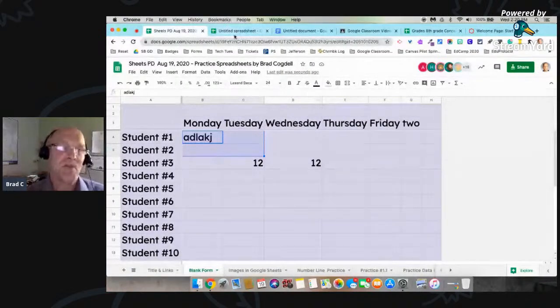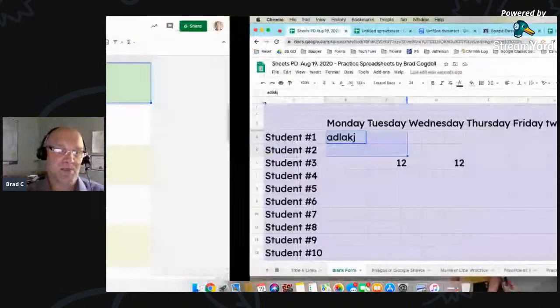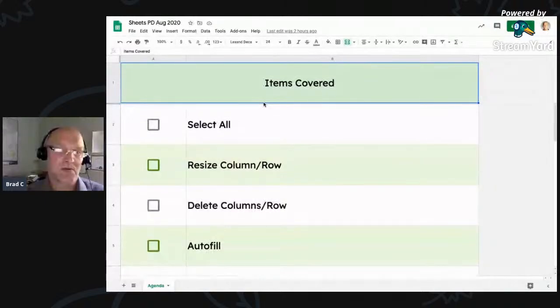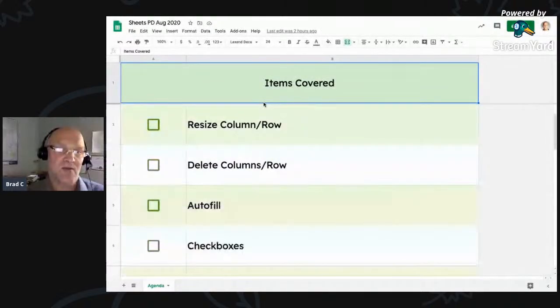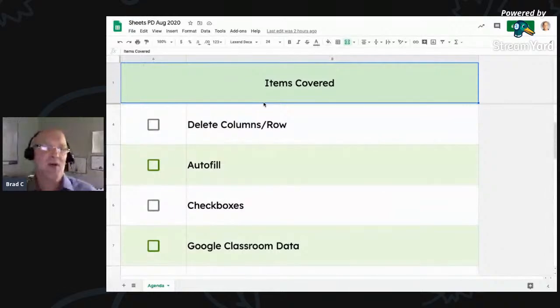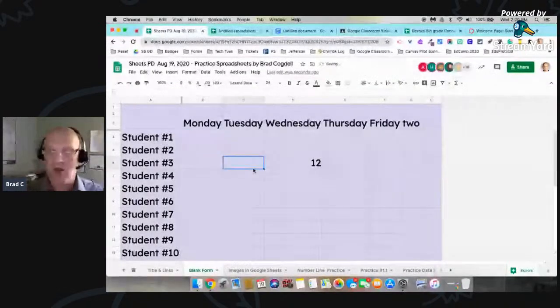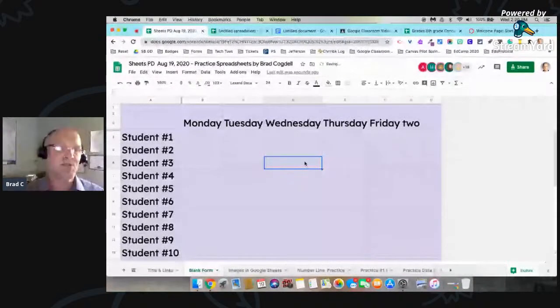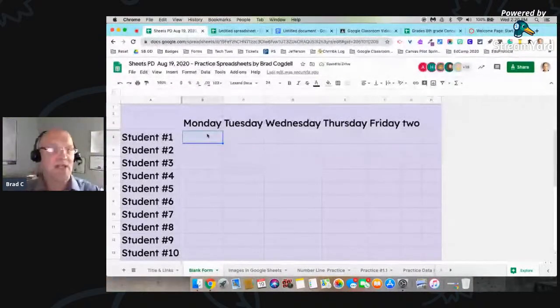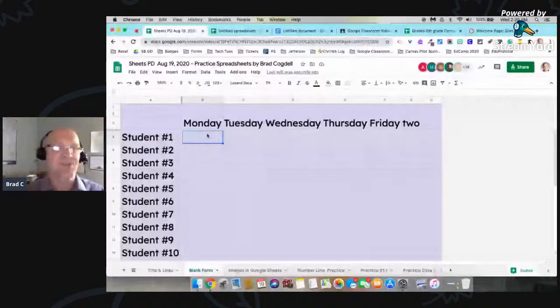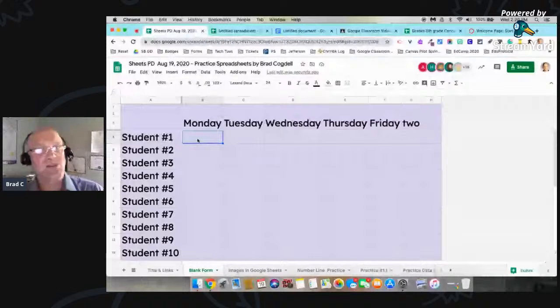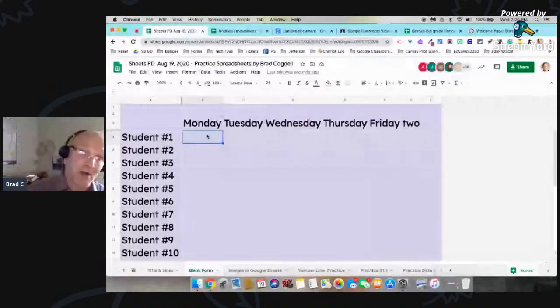Okay, I'm just going to check and see where I wanted to be here. Delete rows, okay, we did that. We did autofill. Oh, checkboxes. A lot of times when you're doing things with students, you just want to know, did they do it? Did they not do it? So checkboxes are really helpful to use, and they added that feature within the last year. Let's say I want a little checkbox for Monday to say, was a student here, or did they do the work, or were they nice that day? Whatever you want it to be.